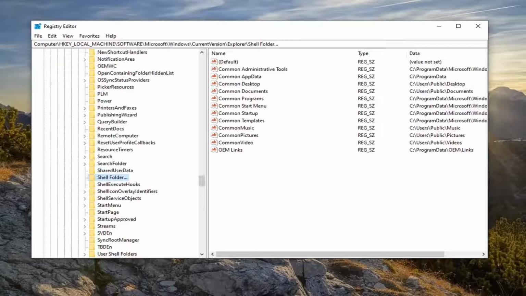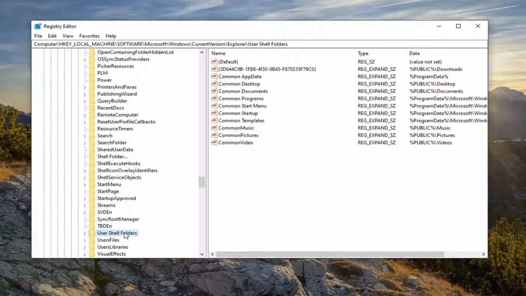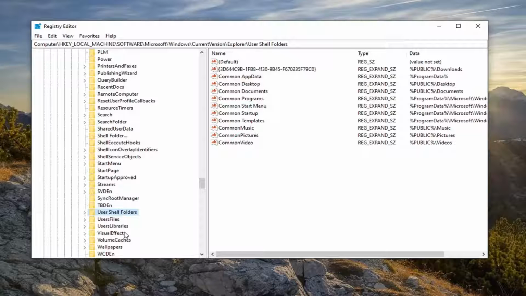Now that you've done that successfully, you want to scroll down a little bit until you find User Shell Folders, and you want to rename it Shell Folders. So just delete the User part. So we're going to delete that and leave it as Shell Folders. Hit enter to save out of it.